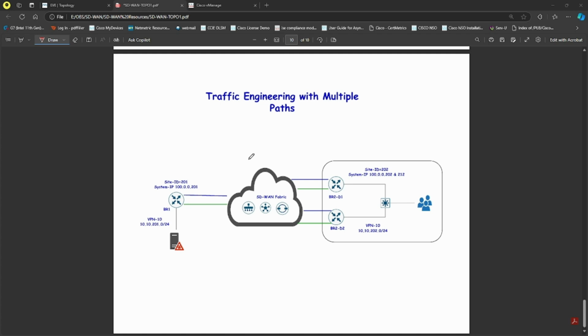In this video we are going to discuss traffic engineering. If you remember branch 1 and branch 2: if branch 1 wants to communicate with branch 2 LAN sites, it has two different paths. One is branch 2 device 1, another one is branch 2 device 2.